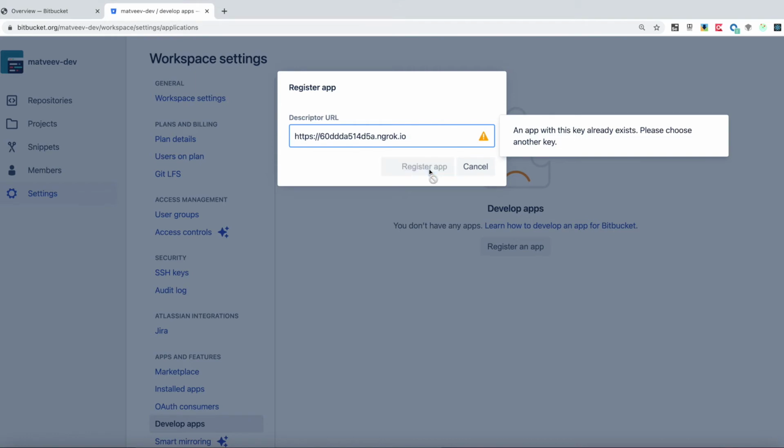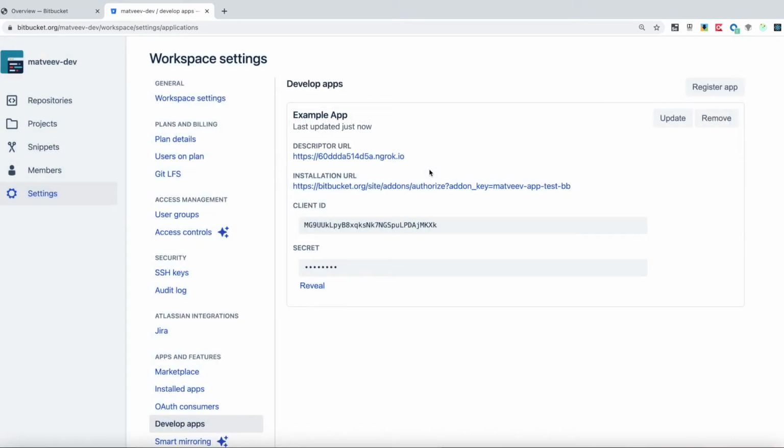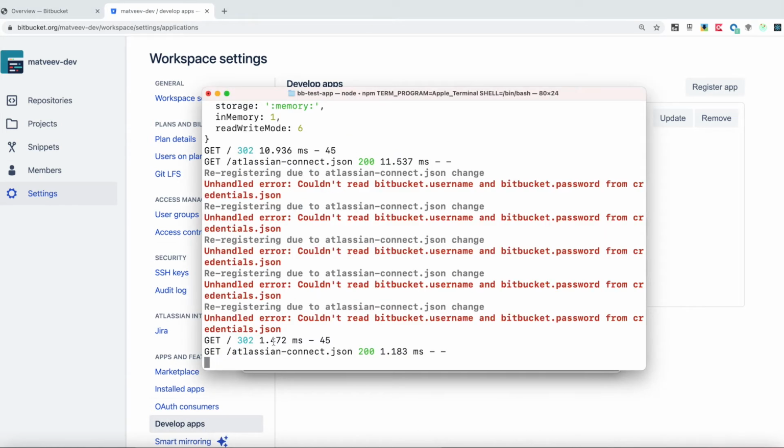And now let's try to register our application again. I push the register app button and let's see what happened. Now our application is registered. If we have a look at this terminal where my application runs, you can see that the GET was called and then that atlassian-connect.json was returned to Bitbucket.